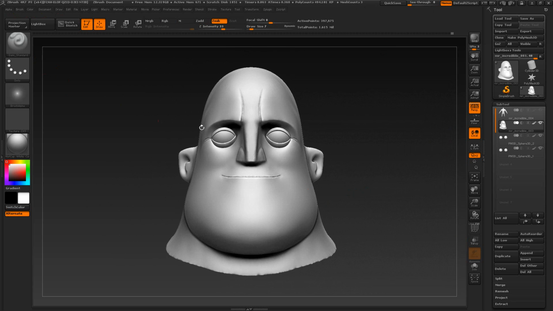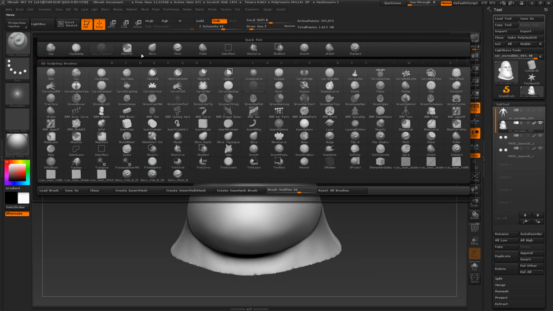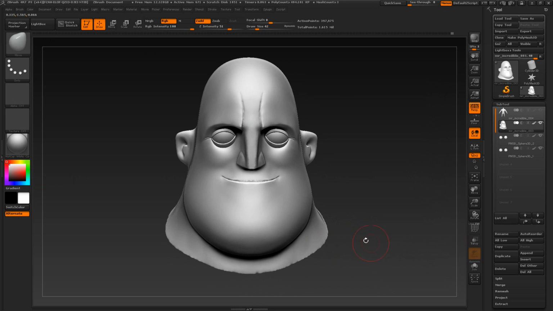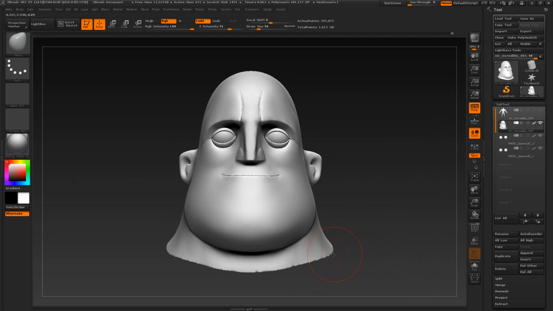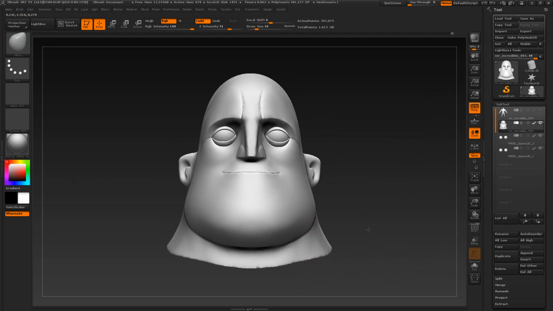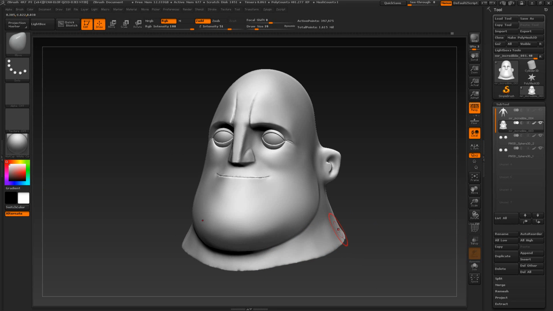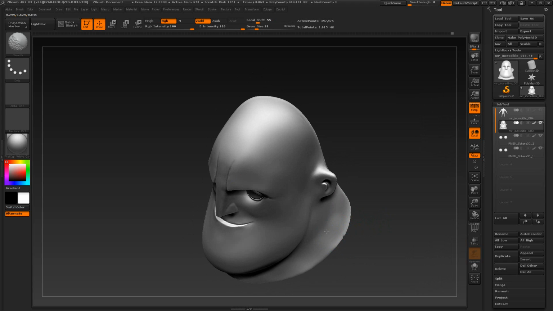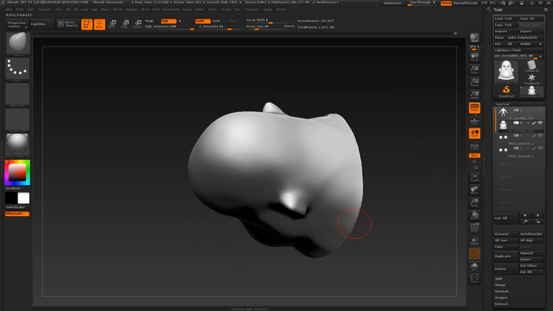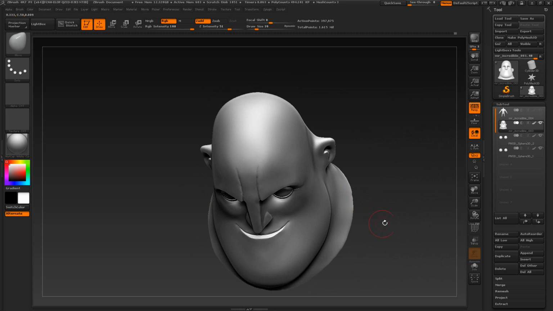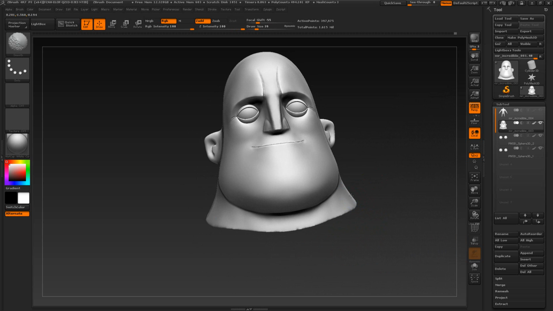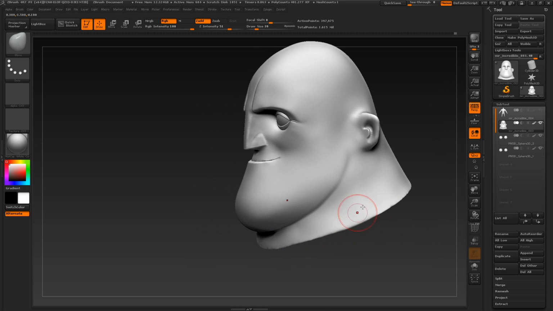Maybe next time, actually one last thing I want to do here is adjust the shape of the neck a little bit, make it a little bit more round, like that, and smooth out this area here. And kind of like this, right? Okay.